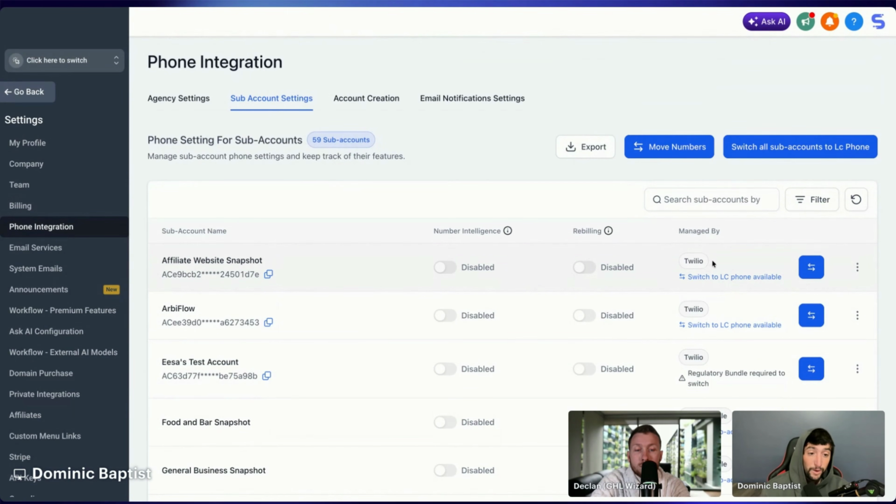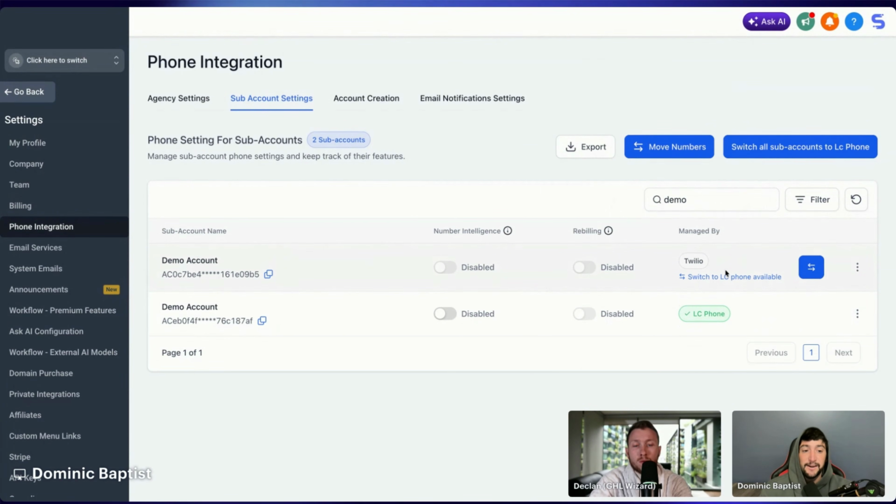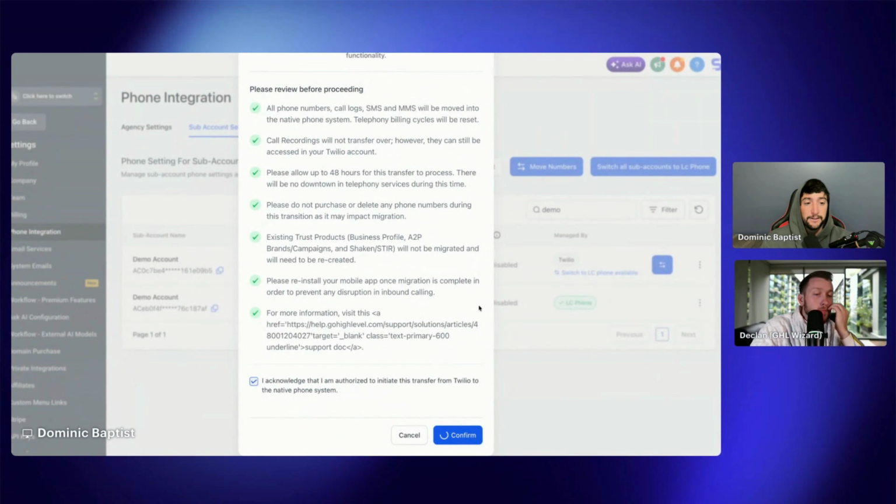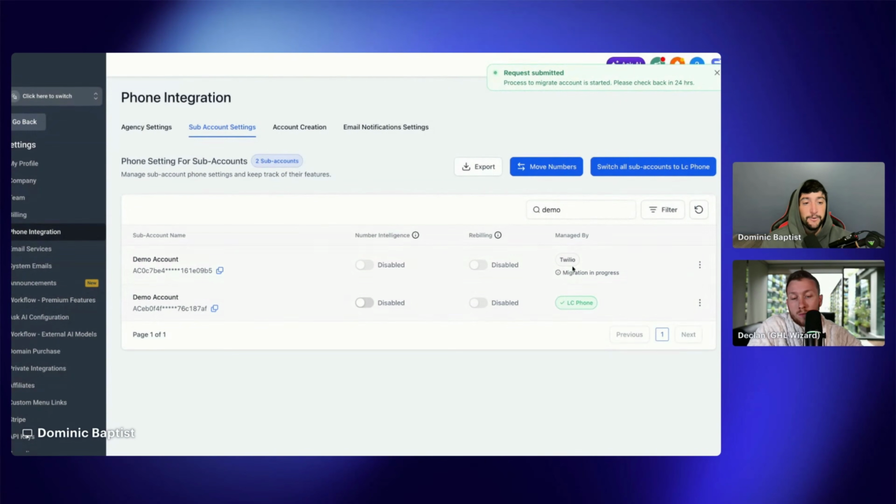If it says Twilio, it means you've probably had GoHighLevel for a long time because that's the original distributor, which is still the distributor we use today, but we use LC Phone now as the integration tool. So what I'm going to do is I'm going to type in that sub account and it's a demo account right here. And it's the one that is not on LC Phone. We want it to look just like this one where it says LC Phone right here. So we're going to click this button right here to switch it to LC Phone. We're going to acknowledge all of that, click confirm, and we should be migrated over.